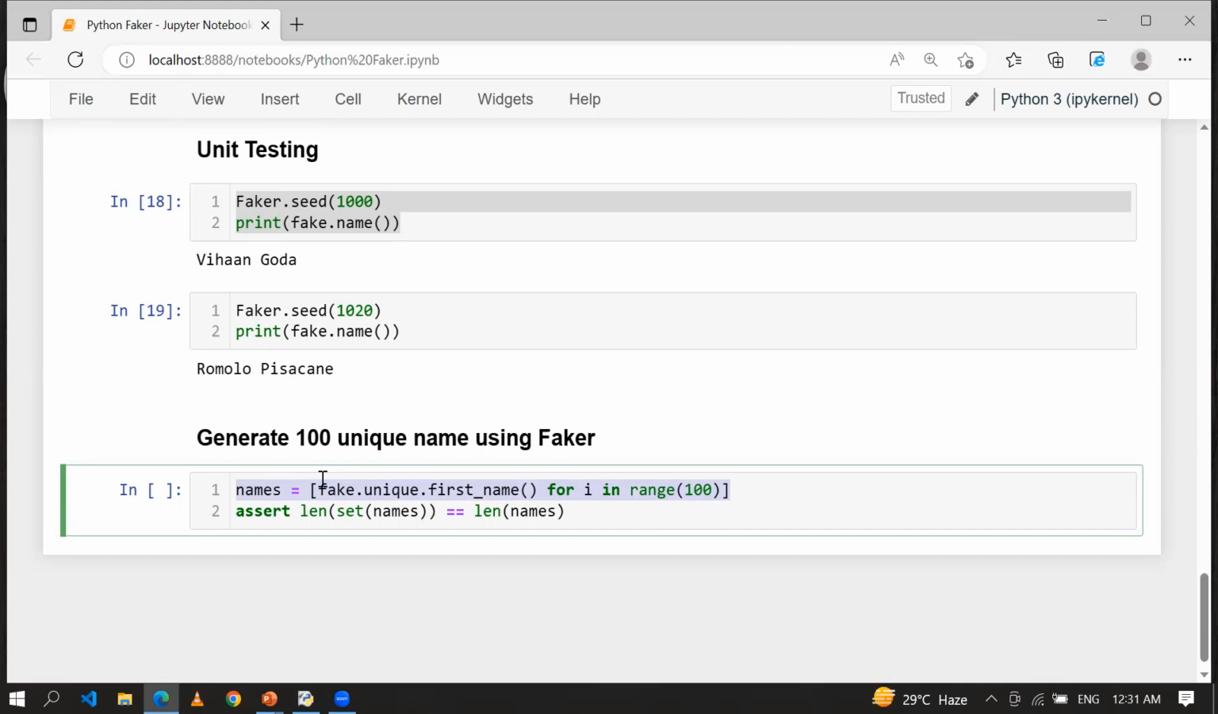Please try to understand. Those names will not be used before in the current session. So the list comprehension generates 100 unique first names. And in the next line, where I'm using the keyword assert length of set of names equal to length of names, it will check that the length of the set of unique names is the same as the length of the list of names. If the assertion passes, it confirms that all 100 names generated are unique.